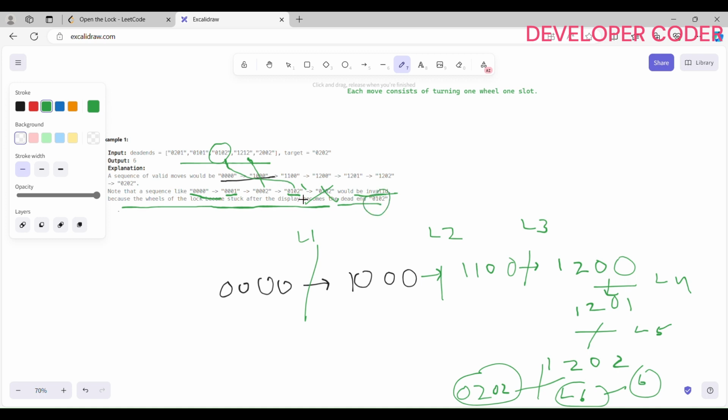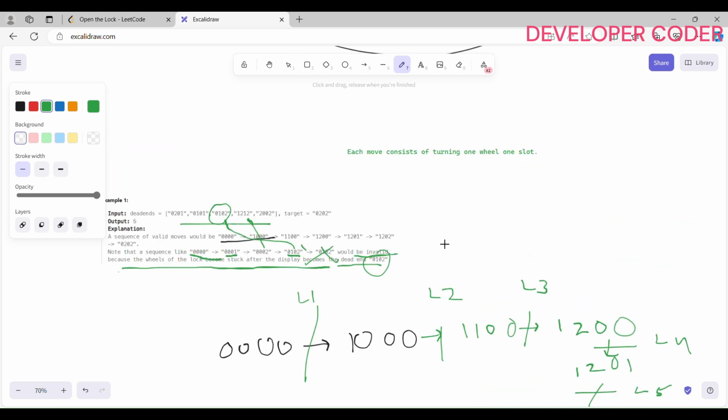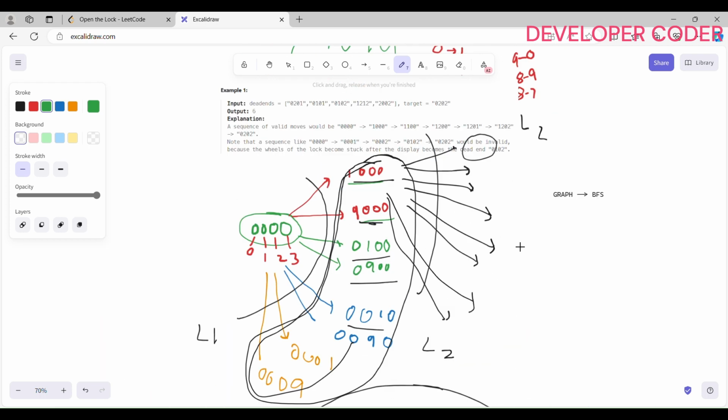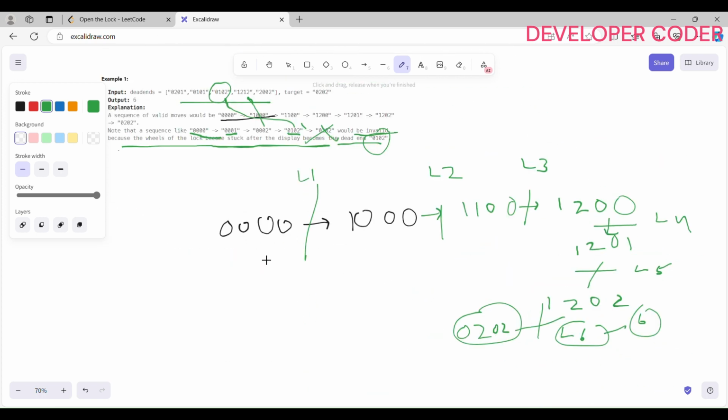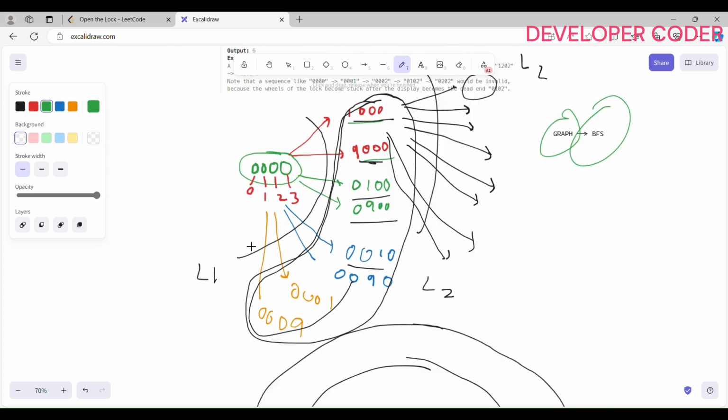I hope that you guys are clear. We are going to use graph and BFS. Now I'm going to write the code for this one.